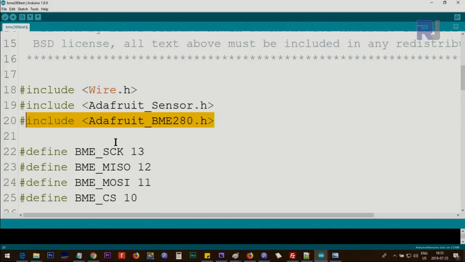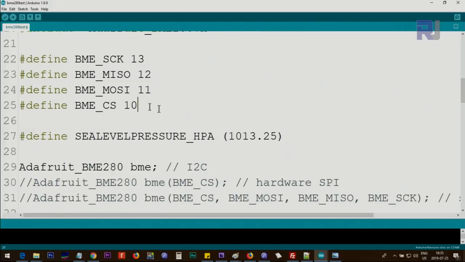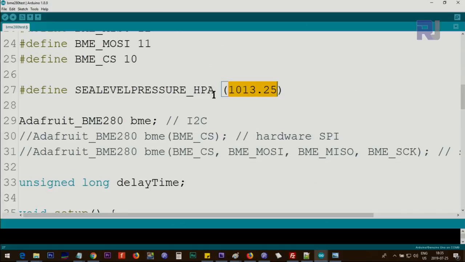These two pieces are needed. None of these are needed because these are for SPI communication, so you can delete them. This is the sea level pressure in hectopascals, which is used for the approximate sea level elevation calculation.